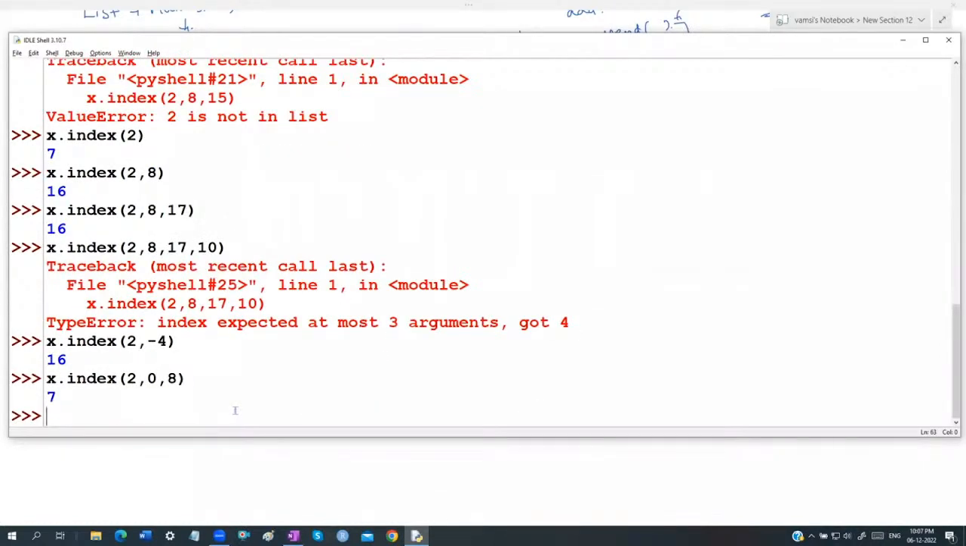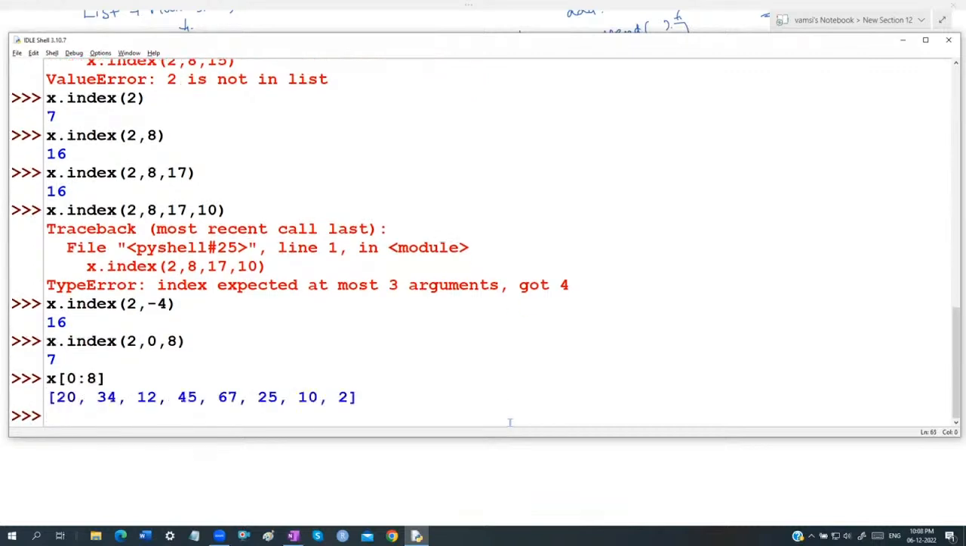In that case, what we are going to do is first some kind of slicing like this. This is the slicing concept. This is actually a list only. Then you can find it. For example, x of 0 is to 8, within this particular range, dot, I can say the index of 2 actually. Now, what output will come?